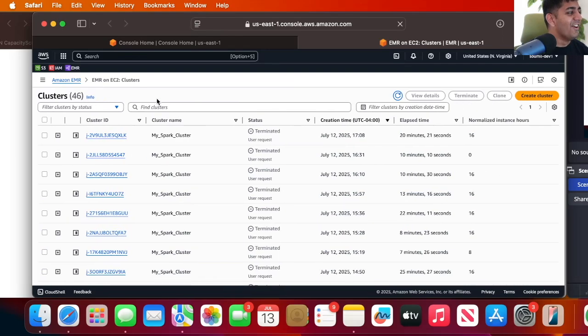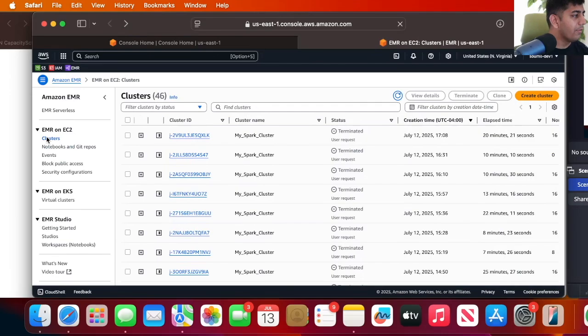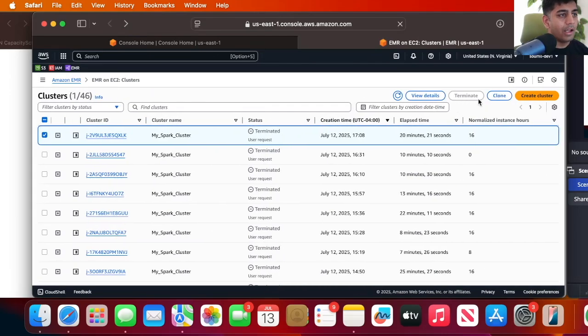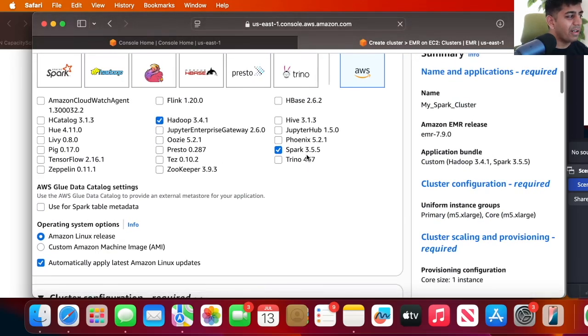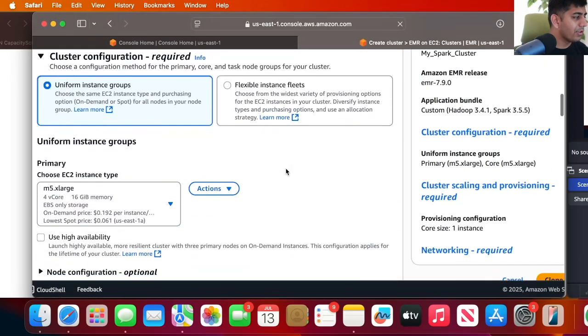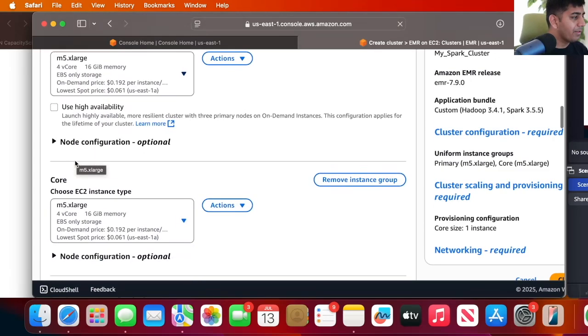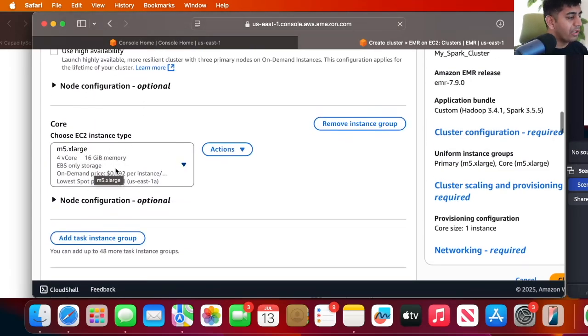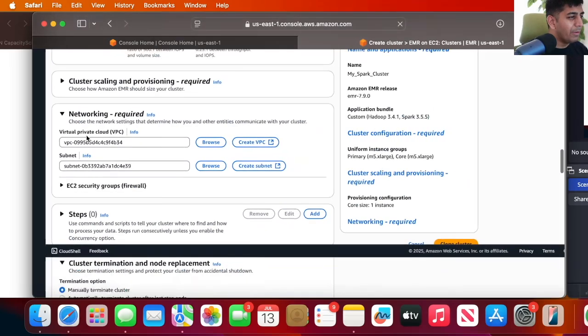So let's go over here to one of the clusters that I had from the past. Click here and click on clone, and then I'll walk you through the settings. Again, we just need Hadoop and Spark. We don't need anything else. We're going to use an M5 xlarge, which should give me about 16 GB of memory and 4 cores. If you need more cores, simply go to M5 2xlarge, 4xlarge, 8xlarge, or choose a different instance. I'm going to choose 1 core node with the same configuration. The rest I'll keep at default.